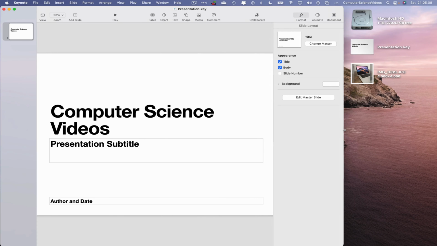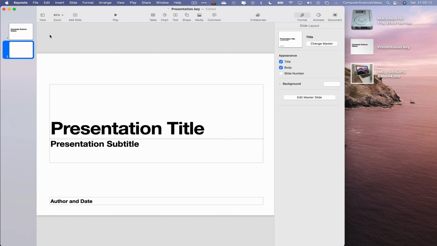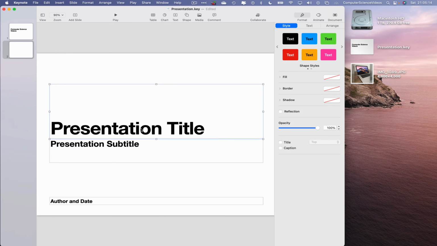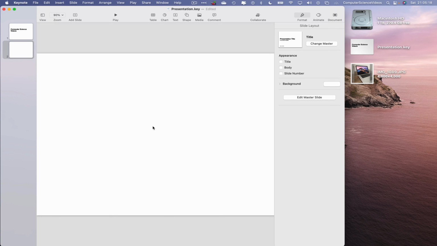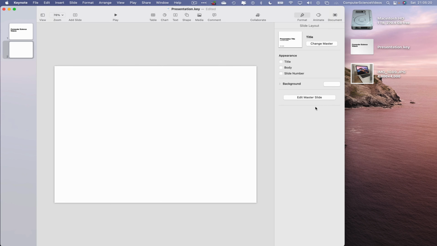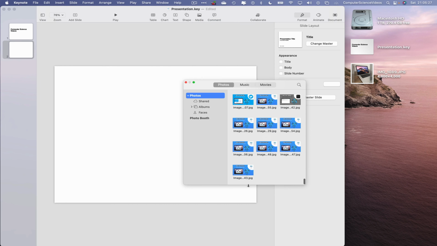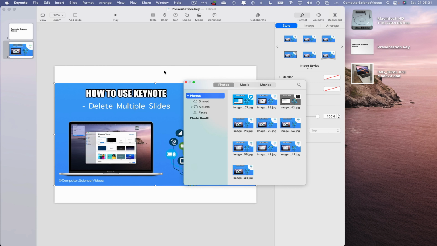Let's now decrease the size of the presentation. Let's now add a new slide. Remove everything. And now to insert that image, what we can do is either go to Media, Photos, insert an image from the Photos application. Let's double click on this and that should be inserted.